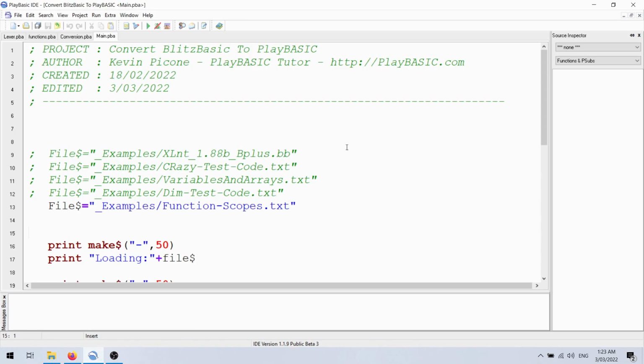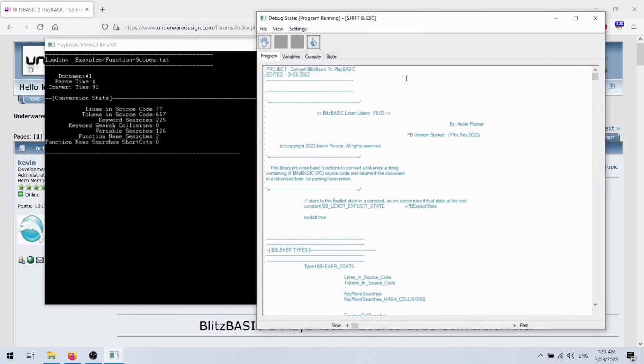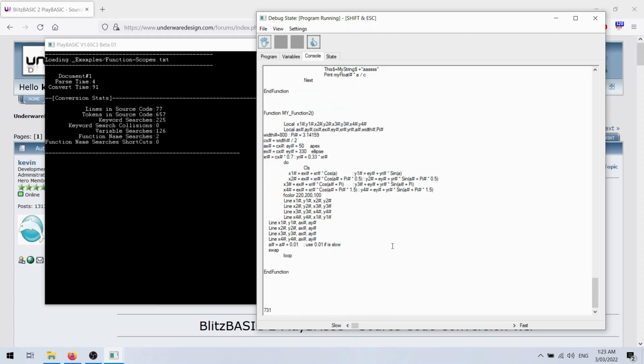Go back to here, back to PlayBASIC. Now, this is the example we're loading and running. Run and debug so we can see the output. In debug it's taking 91 milliseconds. Most of that's just text output to the console. Here's the function that's output for this last piece here.